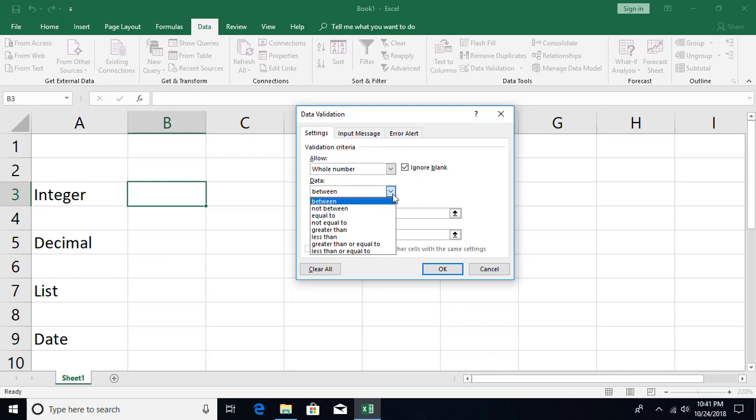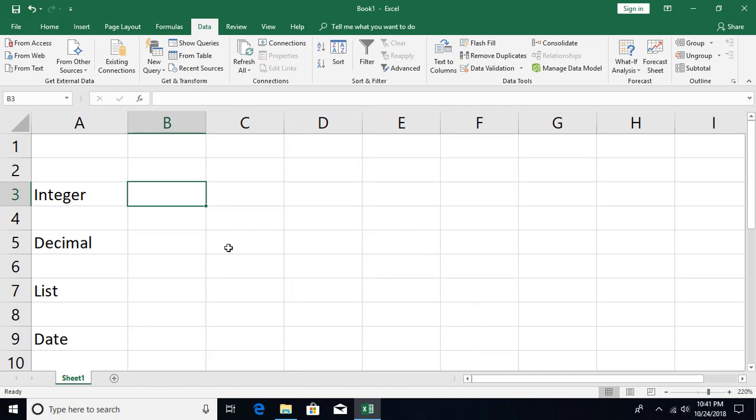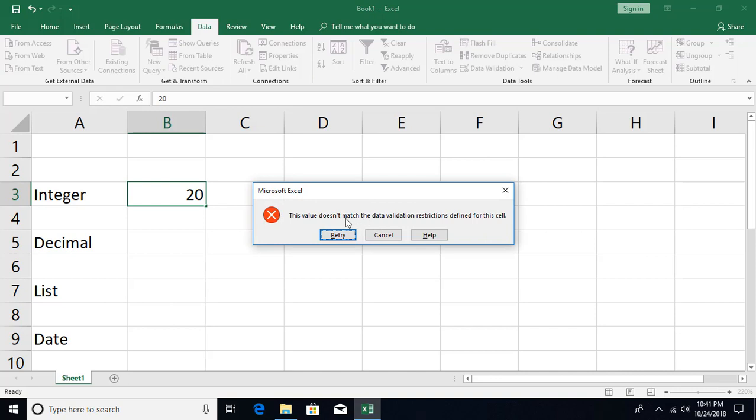If I click on this drop-down, we have a bunch of other rules, where I can say the value should be not between, equal to, greater than, or less than. Different rules are available. I want to say that the value should be between 1 and 10, and then I click OK, and now the validation is in place. If I enter 5 and press Enter, the value is accepted. If I enter 20 and press Enter, it says the value doesn't match the data validation restrictions defined for this cell. The only options are retry, cancel, and help.